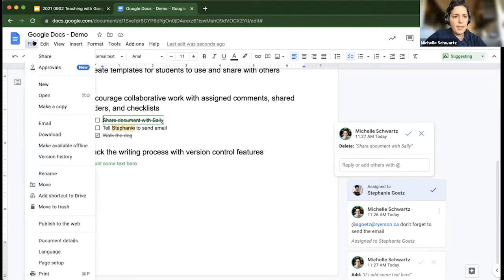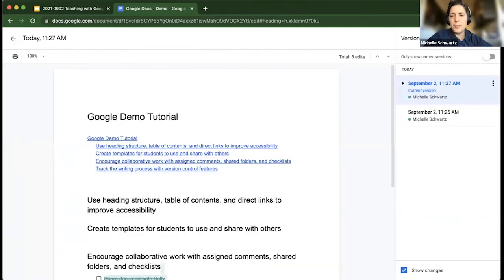And then if you go to file, version history, and see version history, then you'll be able to see all the changes that were made and when, and you can actually name the version and say this was draft 1 of my work.